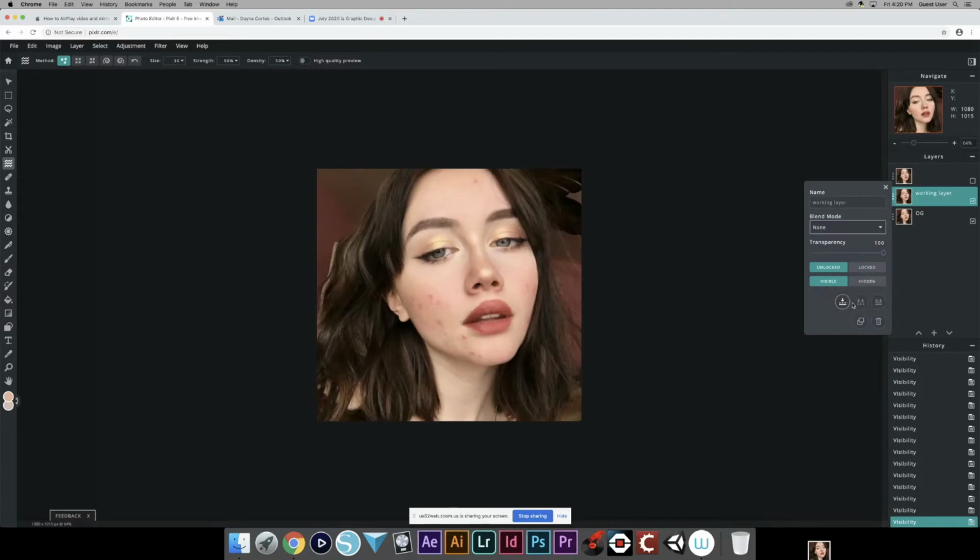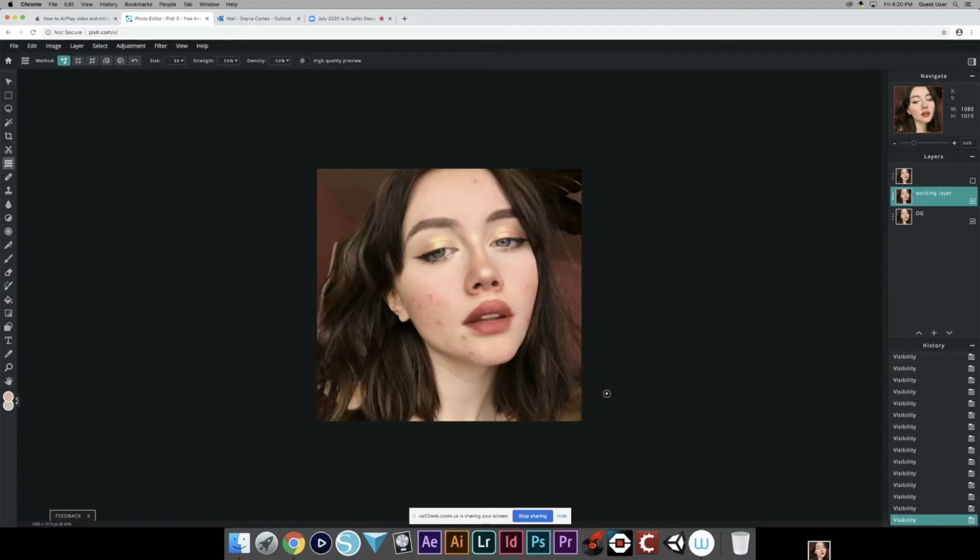You can merge them, or you could duplicate or delete the layer. Next, we have our history panel, and it is exactly what it says. It keeps the history of all your clicks or anything you've worked on. So if you make a mistake or you want to go back, you might want to go exactly to that point and go back into your history.